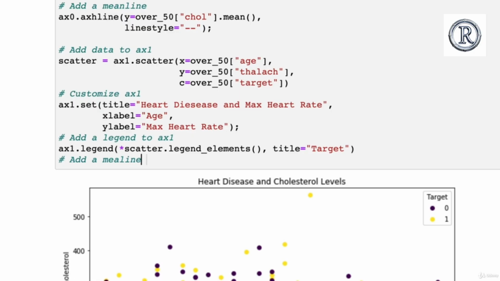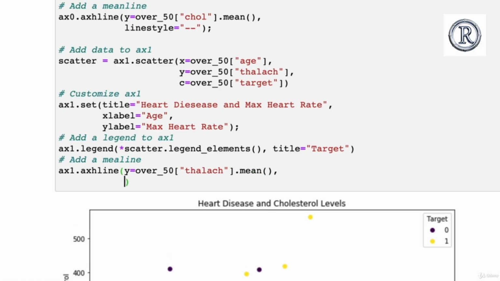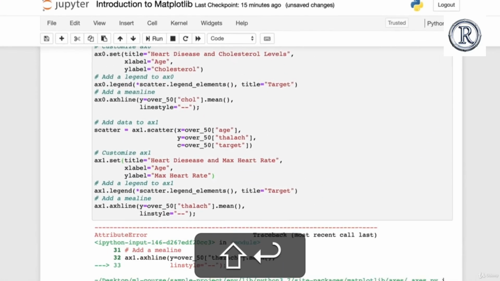We'll add a mean line as well. ax1.axhline. Now we're going to color it with the Y being, this time instead of cholesterol, thalach. Wonderful. .mean. And then the line style, we're going to keep it with our trusty dash. And then we'll add a semicolon here. And let's have a look.